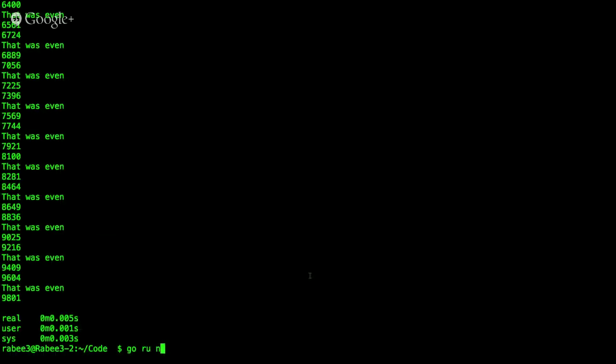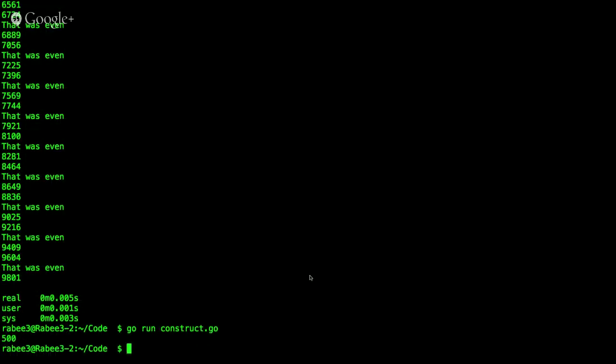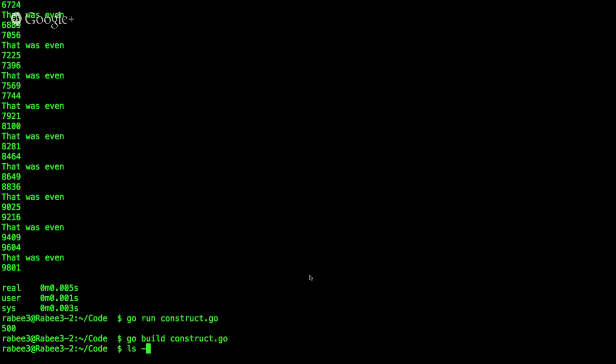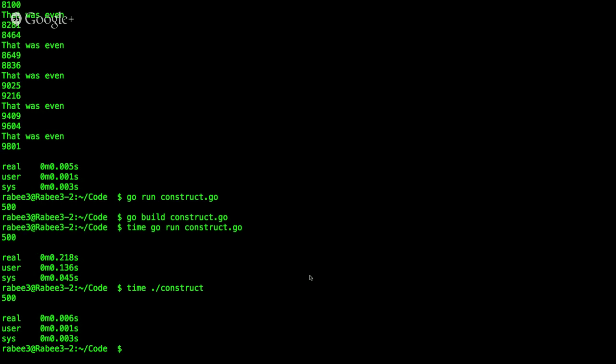So if we run it, it's going to give us 500, which is the area of the rectangle. Again, I'm just going to build it real fast to give the same example and compare how much time it takes. So 218 in this case, and if we run it from here, it will take 0.06.